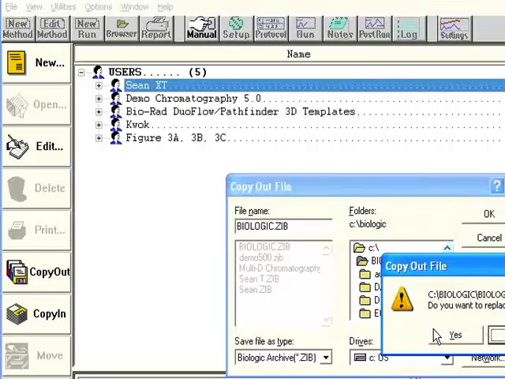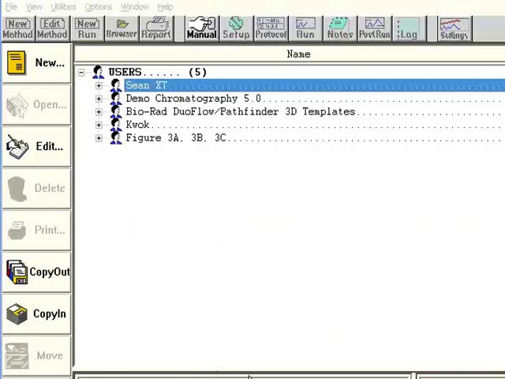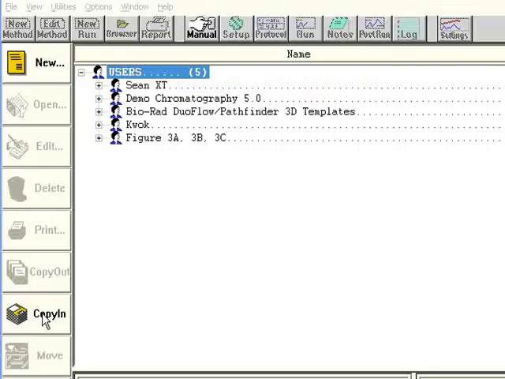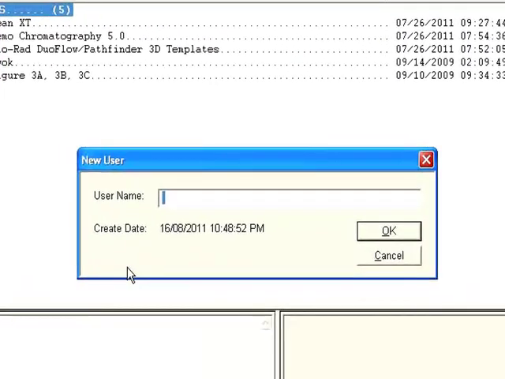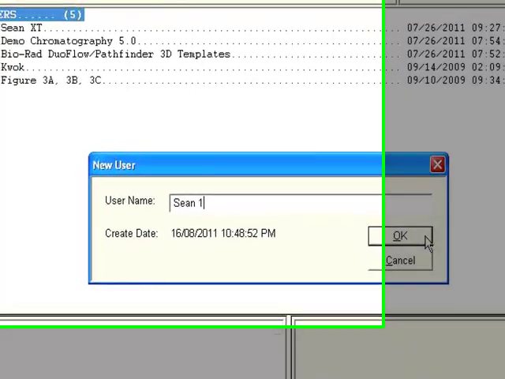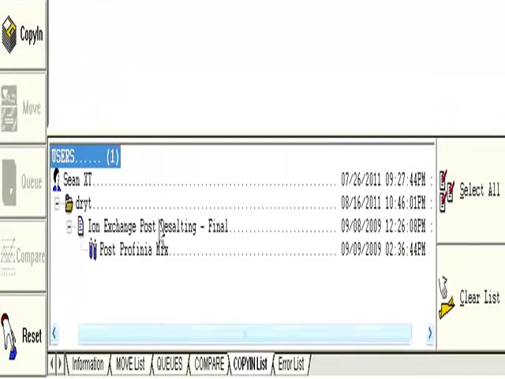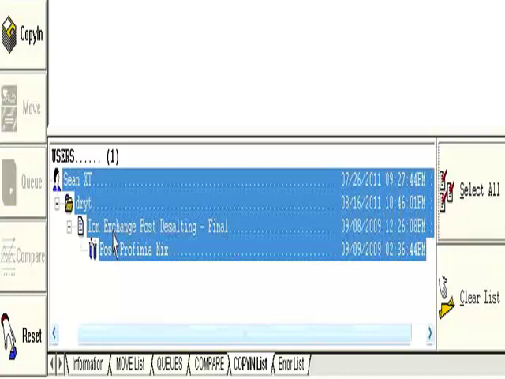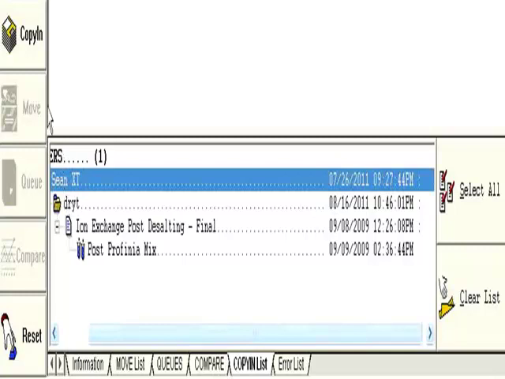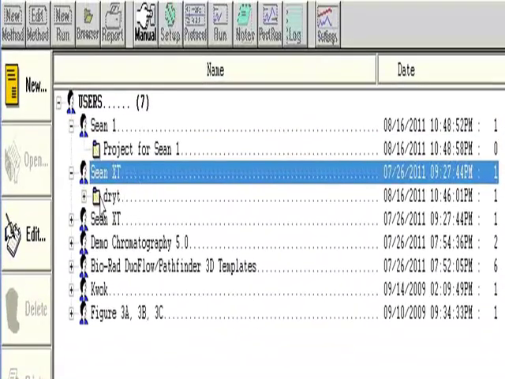Click OK. So it's asking me, do I want to copy out the file? I've already created a biologic.zib file, so I'm just going to say yes, we'll replace it. And now, I can copy it back in. So I can create a new user, for example. Call this Sean1. And now I can copy in this file, which contains dry tea. And I can select everything, or I can just select the method itself that's connected to a run, the project, and I can say copy in, and copy in selected. Yes. And now it's copied in the entire project under the users.